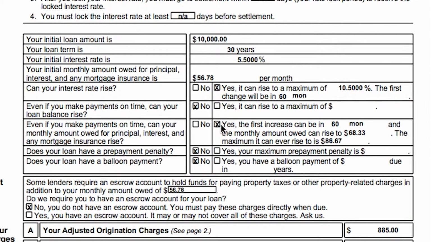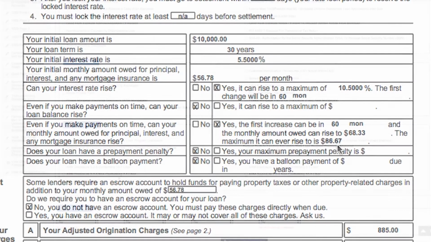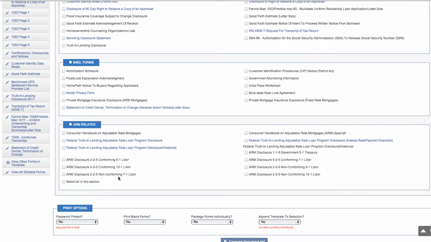But then the next section that's important on an ARM is, even if you make your payments on time, can your monthly amount owed for principal, interest, and any mortgage insurance rise? That box does have to say yes. You can see the fields have already populated. It knows that we did a 5-year ARM based on the ARM information we've entered, and it knows that the max it can ever rise, the monthly amount owed can rise to $68.33. And the maximum it can ever rise is at $86.67 total payment. Once you've completed your ARM information and you've double-checked your GFE, you're now ready to issue disclosures.